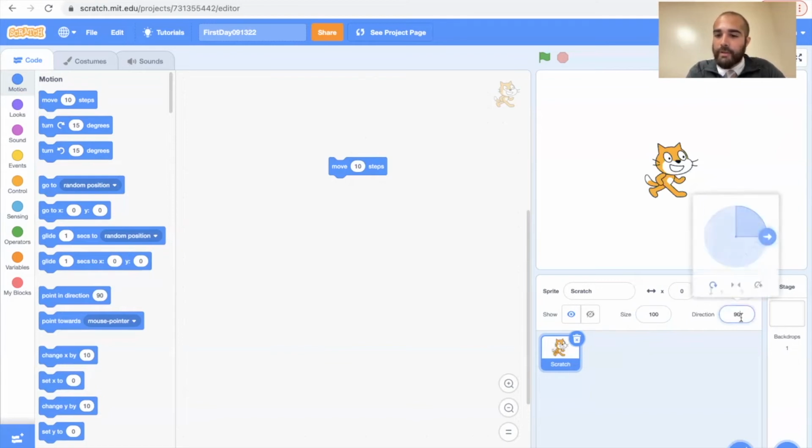Also the direction that Scratch the cat is facing, you can change that. Right now he's at a 90-degree angle, but if I wanted to move him to 180, he's facing down. -90, he's facing upside down to the left, and then 0, he's facing up. So I'm just going to leave him at 90.